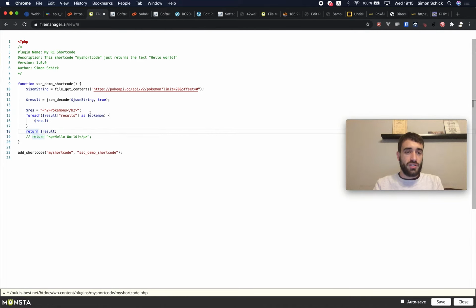Let's call this just res. So res is our output, changing it here and the return value as well. And here, since I do not want to overwrite the content of this variable, I can now attach it to it. And in PHP, you concatenate two strings by a dot.